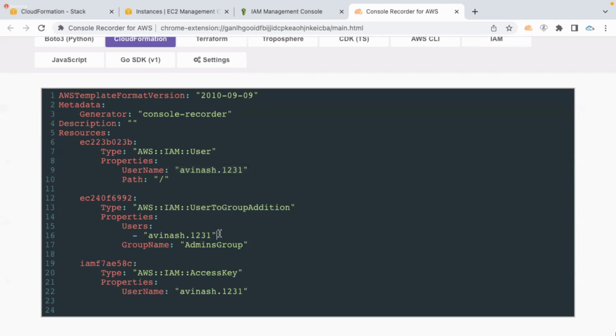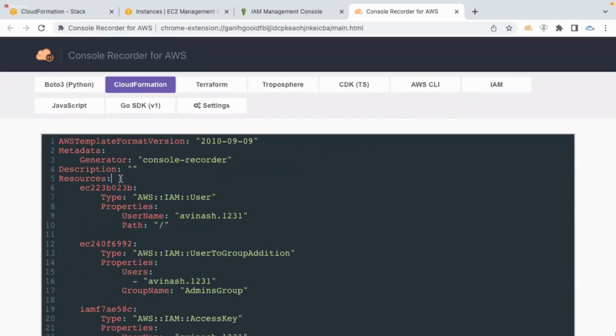So this user is now added to a group called admin group. And we have selected access key and secret access key, right? Now, if I deploy this stack by changing this username and all, it will create another user with the same settings. He will be part of that admin group and all. This is CloudFormation code.